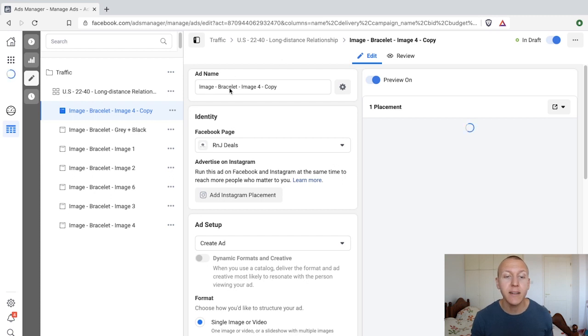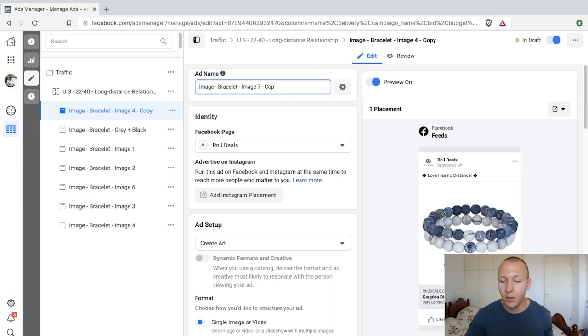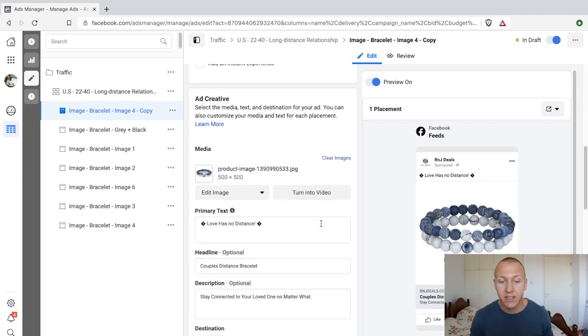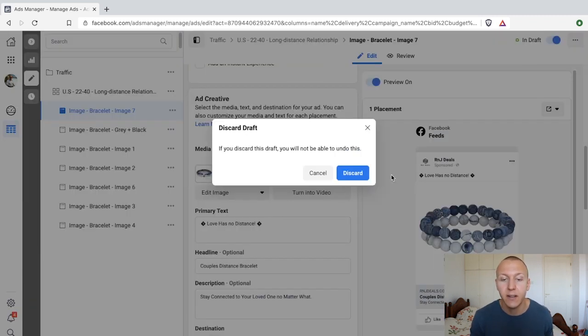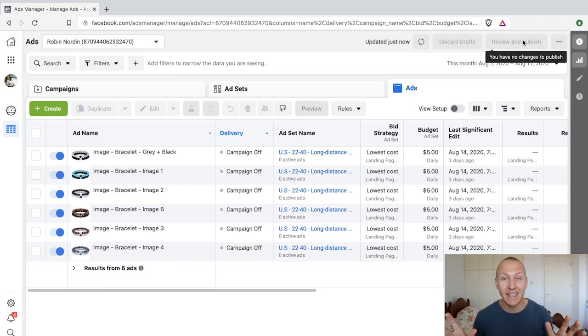And now I've duplicated it and it's called bracelet image four copy. So I might want to call this, if I'm going to stick with the same number names, image 7, and then remove the copy here. And if I'm really clever, I probably want to call this ad design based on what the actual image is that I'm going to be using. But then I just scroll down and set this up as usual because all of the information is the same, but I could change anything. Then I could publish it or I could discard it. If I click on discard right here, everything just disappears. No harm done. We can play around as much as we'd like. And we also have the review and publish to make sure that we don't make any mistakes.